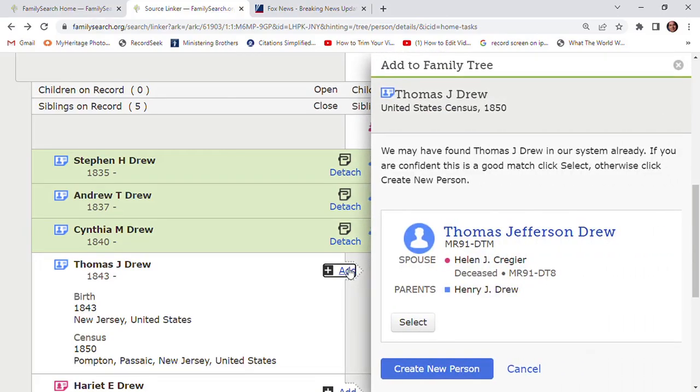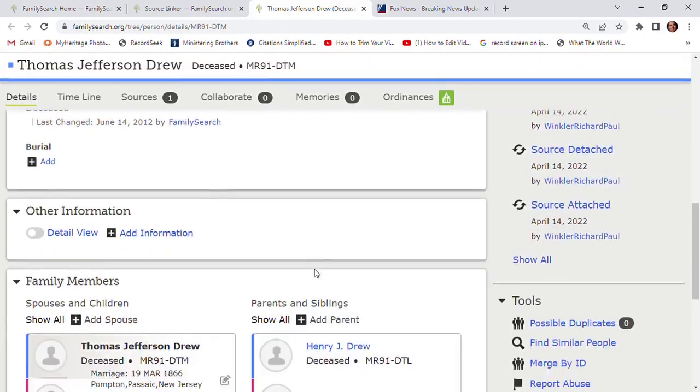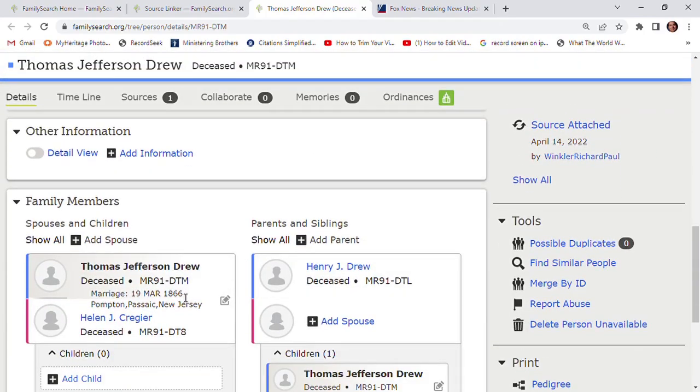From the possible match that appears for Thomas J. Drew, we see that the parent Henry J. Drew matches. To get more confirming information, we will go to the details page of the person in the match by clicking on his name. We now see that his marriage location and date reasonably match. Being confident, we will click on Select to accept this match.